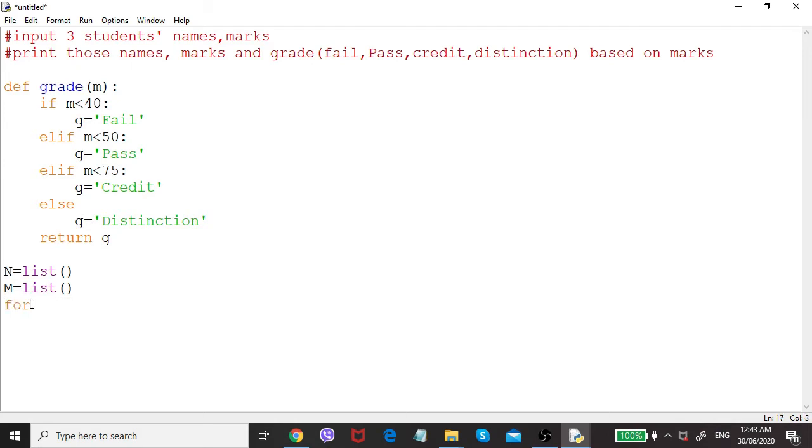So now for i in range 0 comma 3. So now I will get the values 0, 1 and 2. The first time it comes, i will be 0, right? So I will save the name first in a variable. So the user should enter the data. So I will use the input function. I can prompt a message, enter the name. So this message will be prompted, right? So the input value will be saved in name.